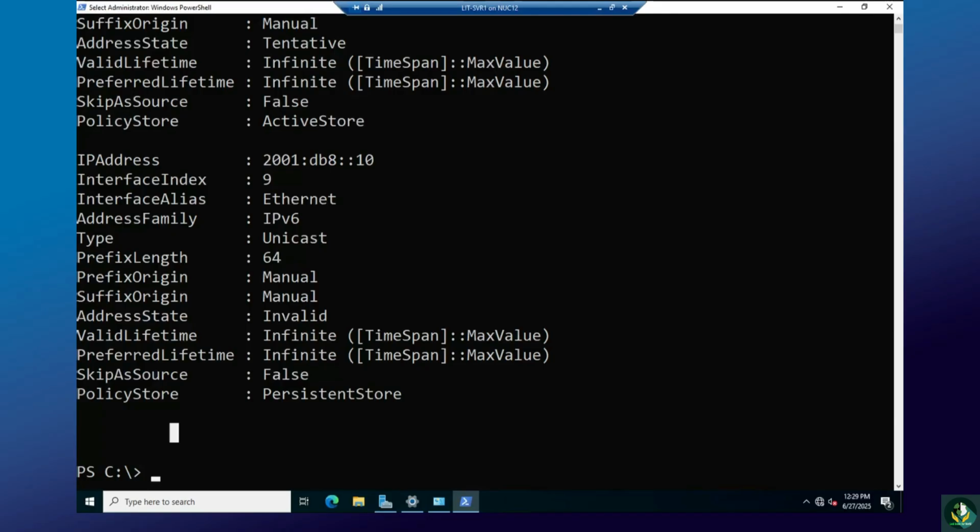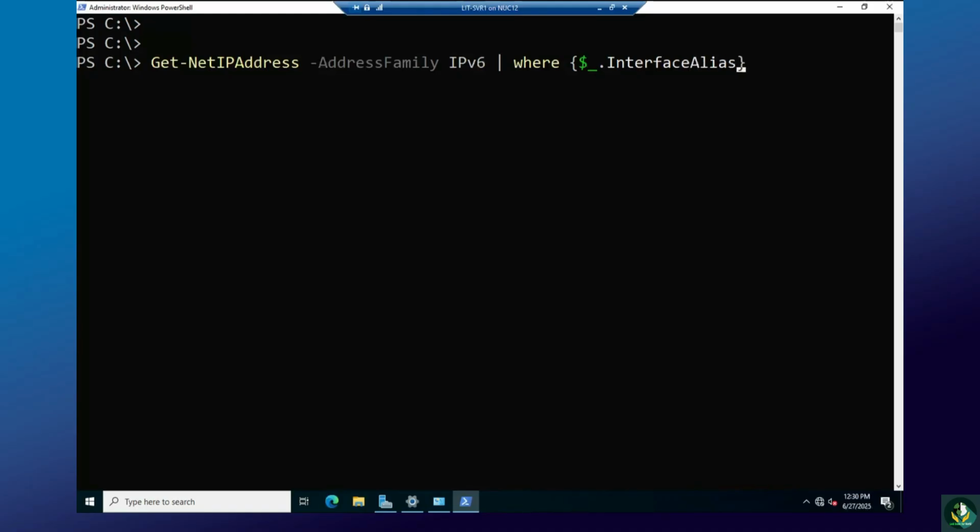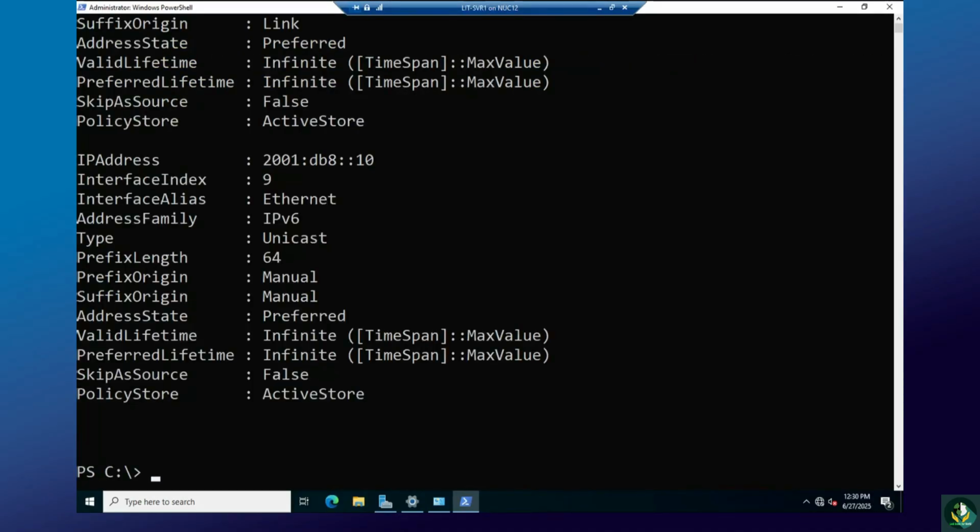Now we can go ahead and verify this configuration. So let's type the following: Get-NetIPAddress, and then we'll specify AddressFamily, that is IPv6, with the following: Where-Object, in curly braces we'll be looking for $_.InterfaceAlias -eq "Ethernet". Let's hit return here, and we get the information.